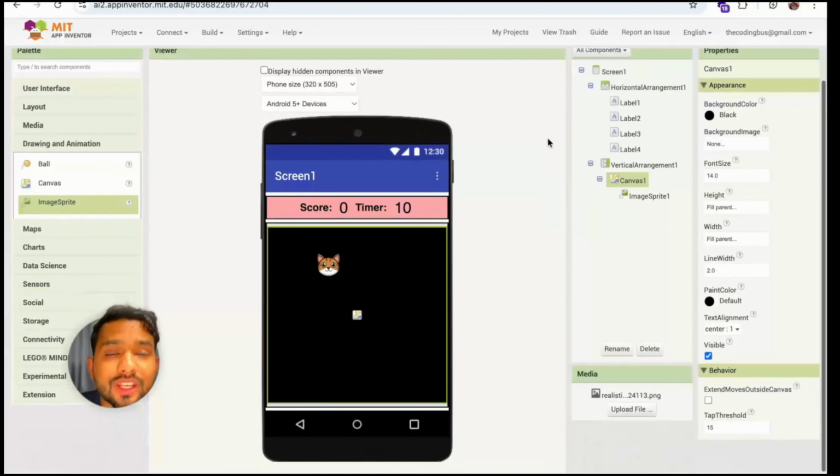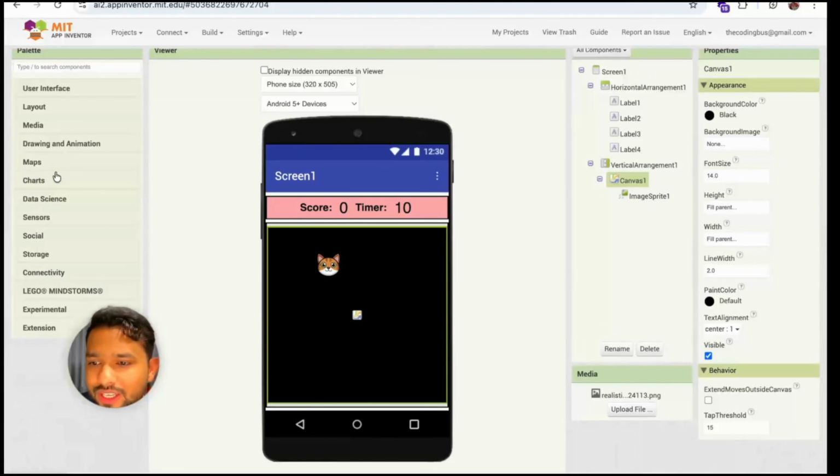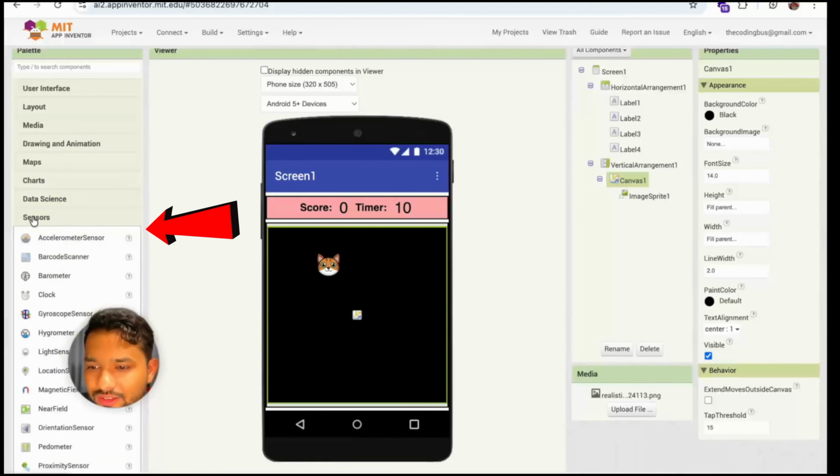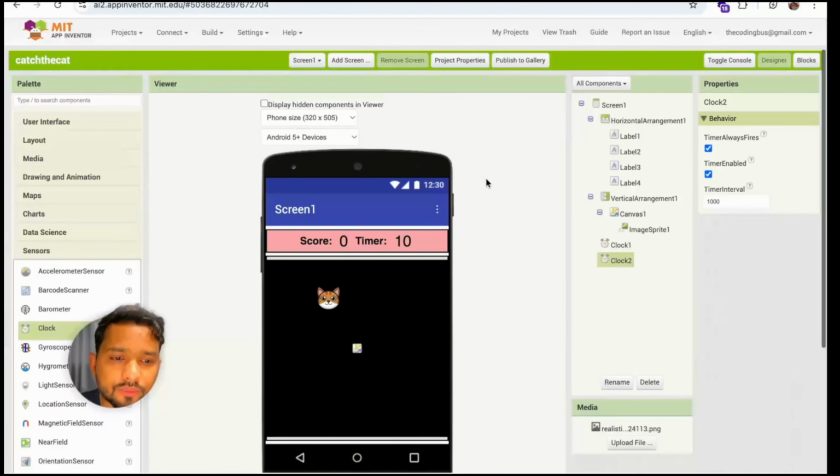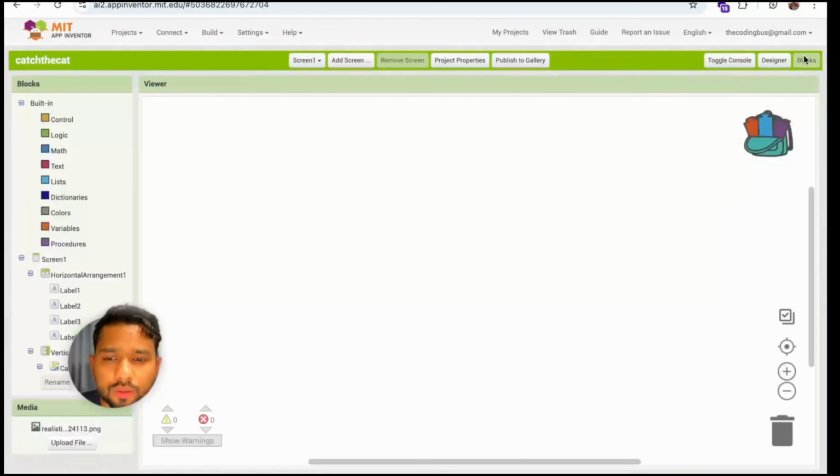But make sure we need a timer. On the left side you will see the option of sensors. Just drag and drop one clock and one more clock. We require two timers here. Now go to the blocks.